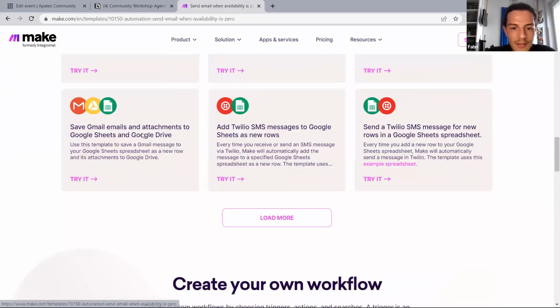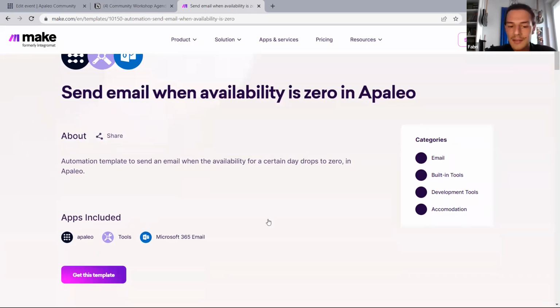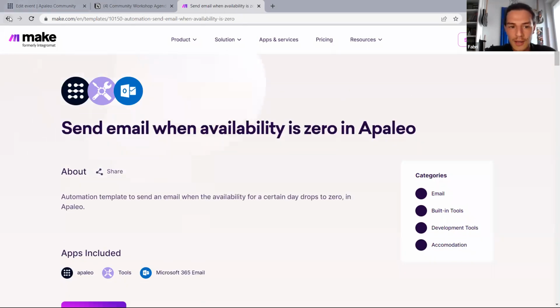So the first one is send an email when availability is zero in Apaleo. We received the wish from a few hotels that they would like to know when the availability reaches zero. So they would like to be notified about it. And this is the first automation that we have created.